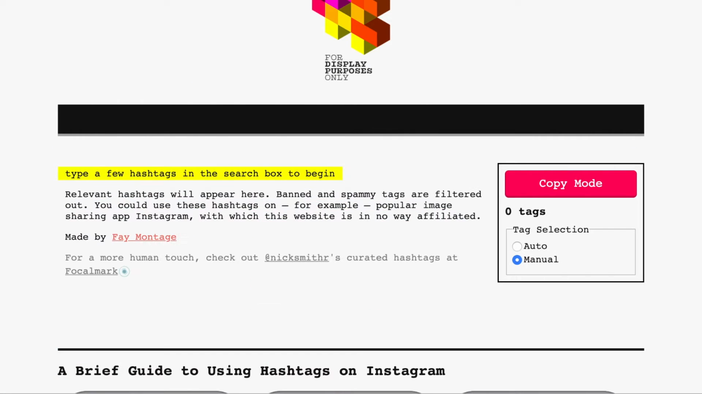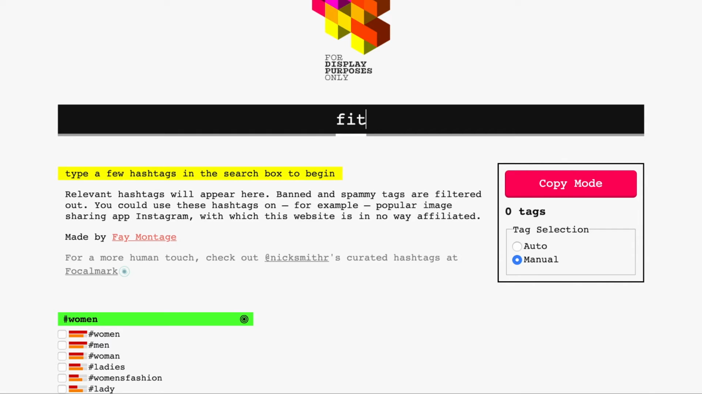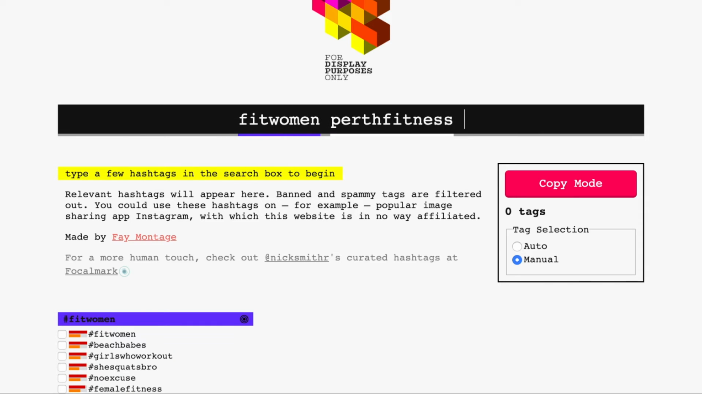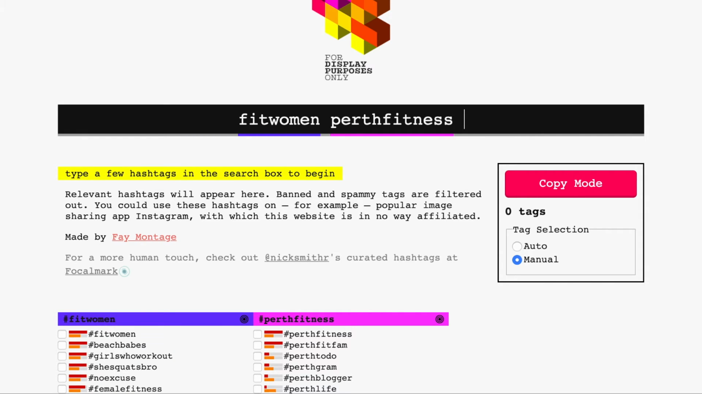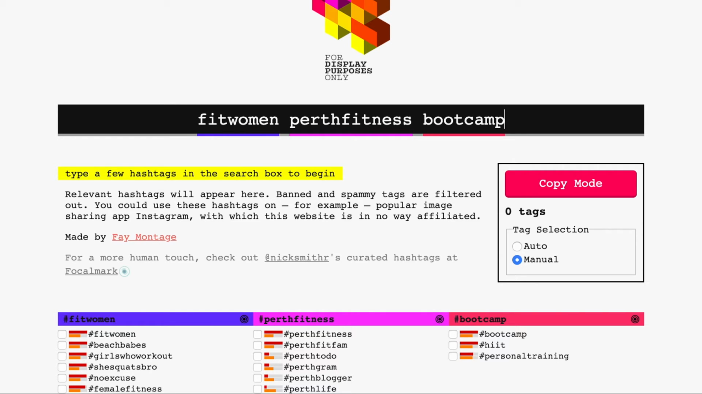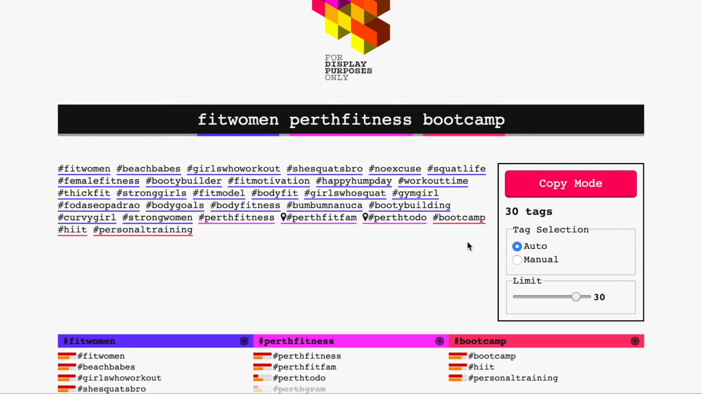Now for an advanced hack, I would like you to have at least 3 different hashtag sets. What I mean by this, say we're still going with the personal training example, we might go women, fit women, Perth fitness, and boot camp. So that might be one hashtag set we want to use. So we'll go auto again. So that might be one hashtag set.